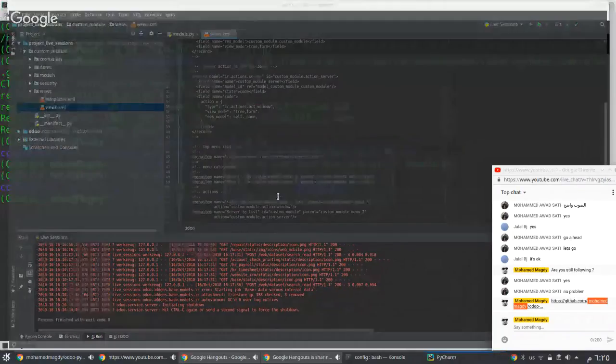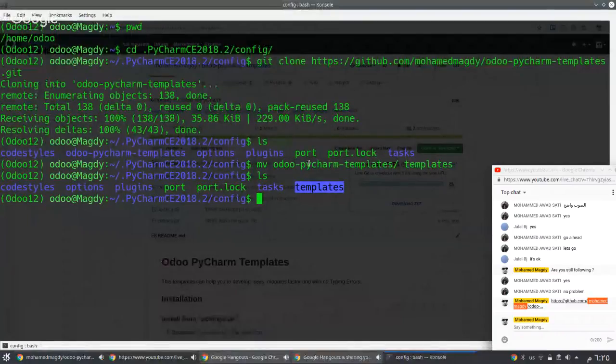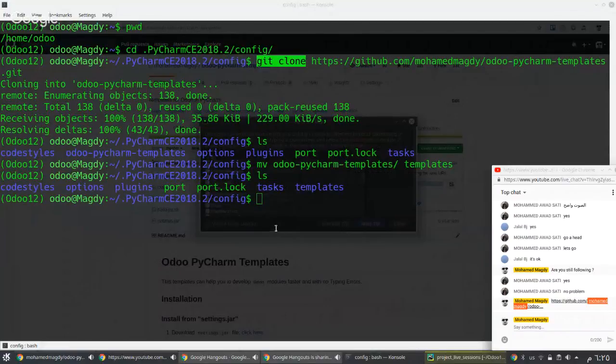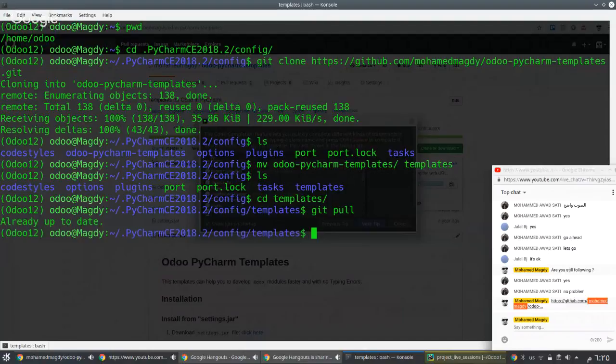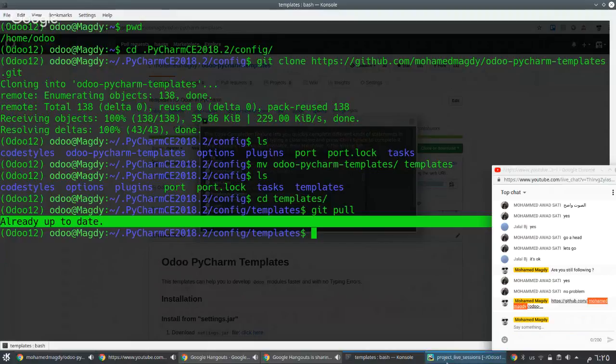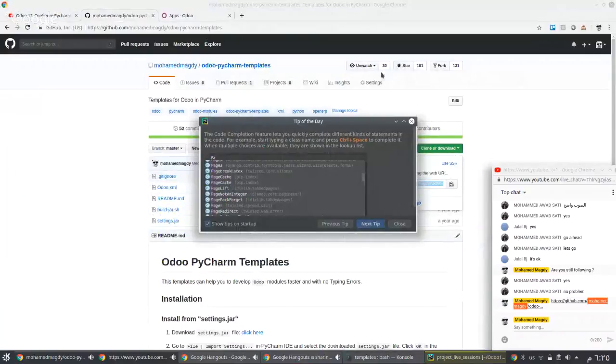So invalidate and restart. I just preferred git clone, because if I'm going to add any updates in the future, this will help you to get the updates just by going to templates and git pull, and again you will get the updates, but because we just pulled the updates, there are already updates. Okay, so do not hesitate to watch this repository to follow the updates, and of course you can leave your star if you like it.